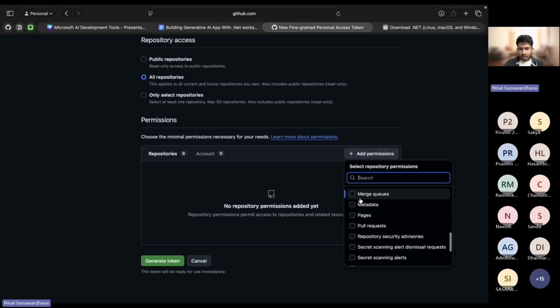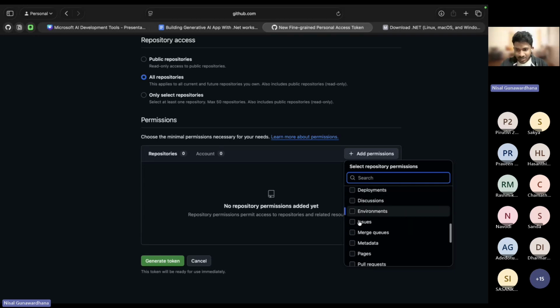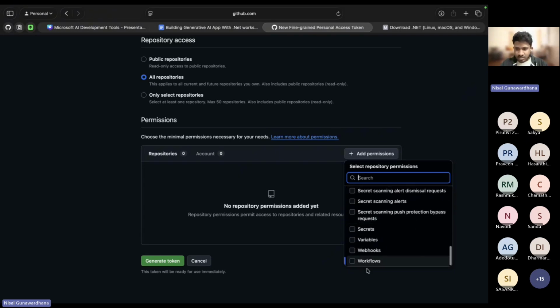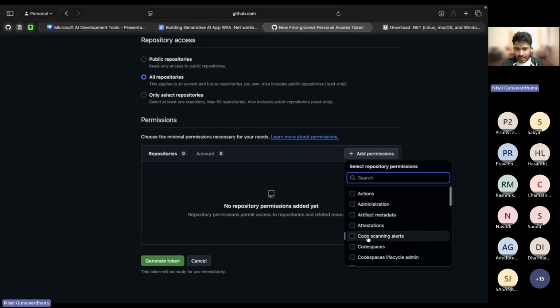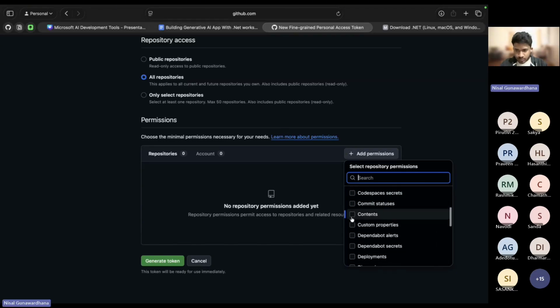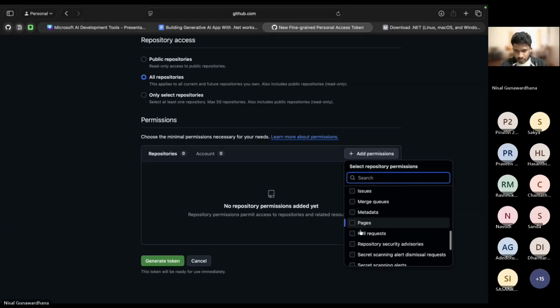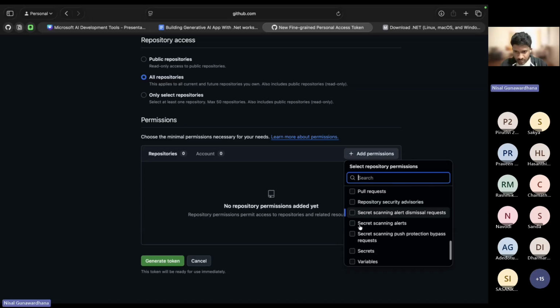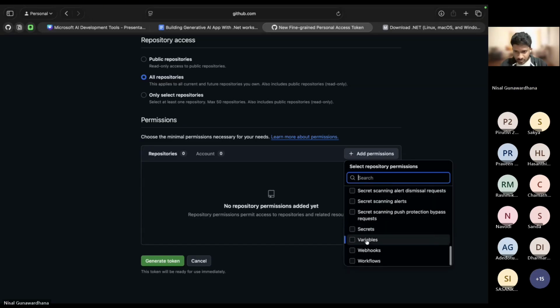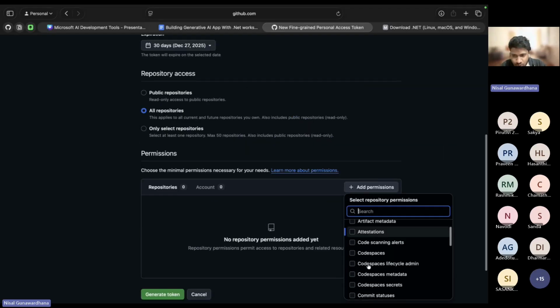And I have to add permissions for models. Here, permissions for a model, I think it's models, but maybe it sometimes changes. Anyway, let me see. Not webhook or actions.